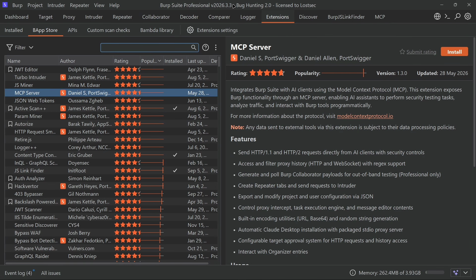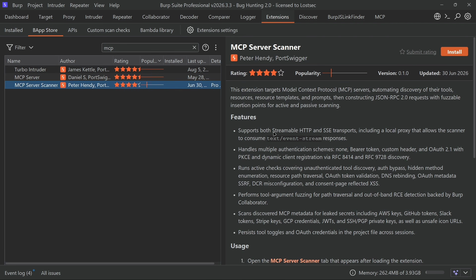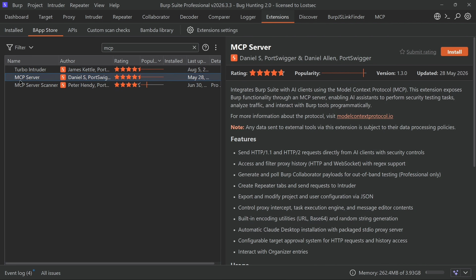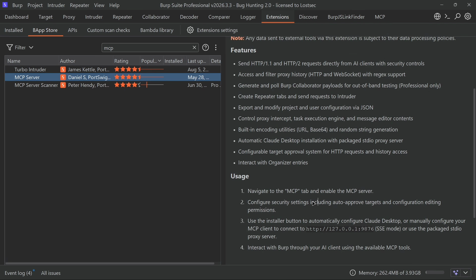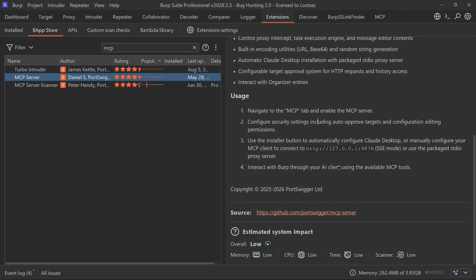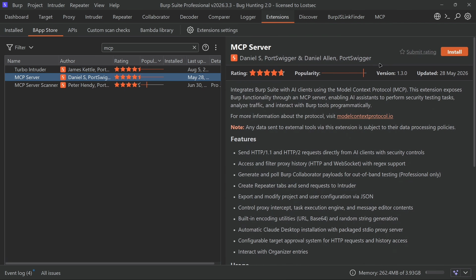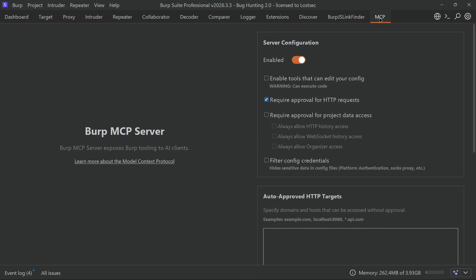First, open Burp Suite and go to the BApp Store. Search for MCP and make sure you select the correct extension. Before installing it, you can check the extension's features and the author to make sure you're using the right one. Once you've confirmed it, simply click Install. Burp will install the extension and it should open in a new tab. Now, enable the required options.